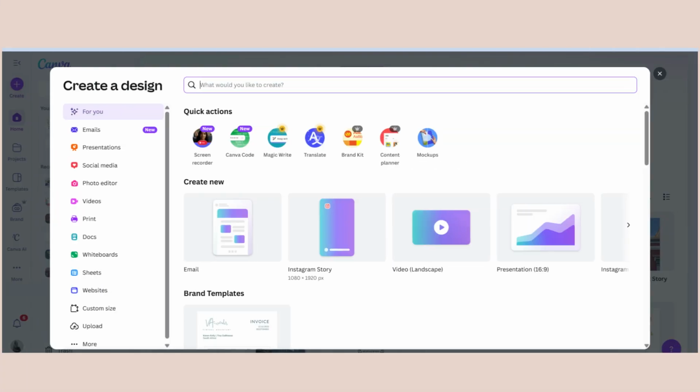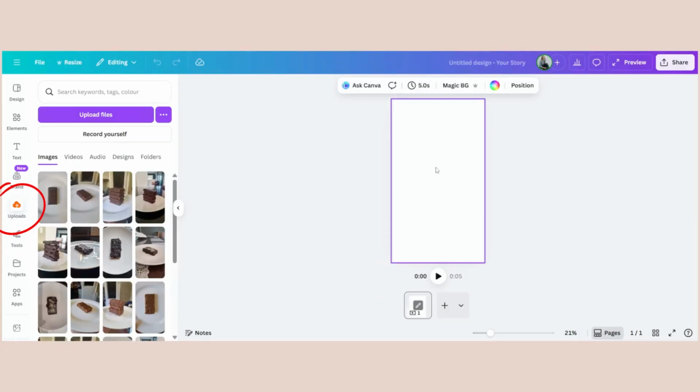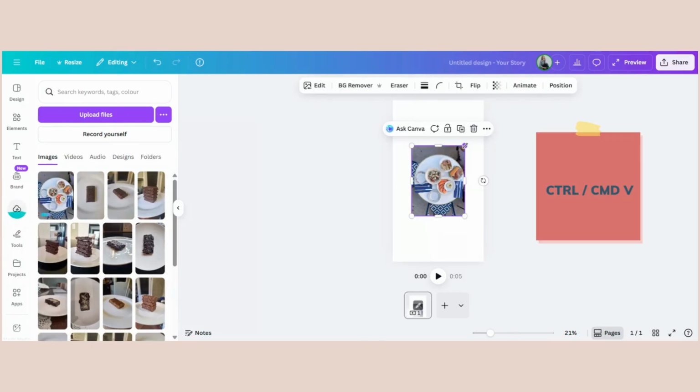Start by creating a new canvas. For this tutorial, I'm going to use the Instagram story template, which is also perfect for YouTube Shorts. Upload your photo via the Uploads tab or paste it directly onto your canvas.